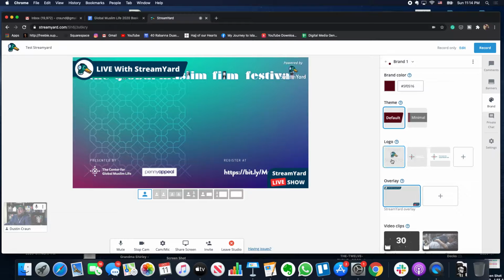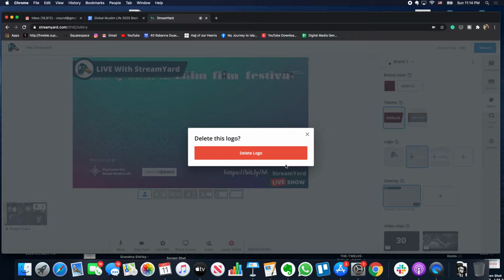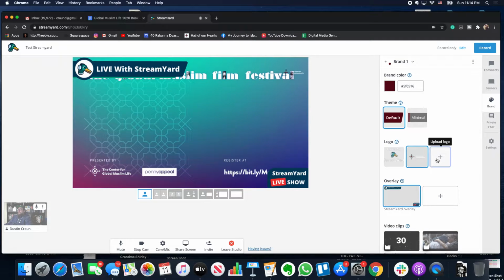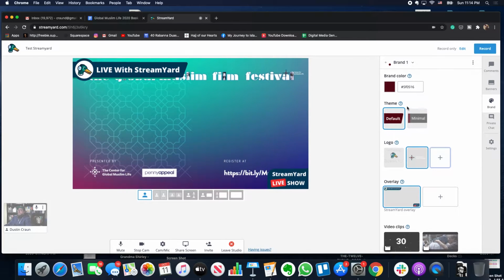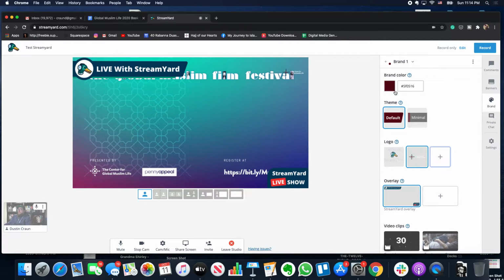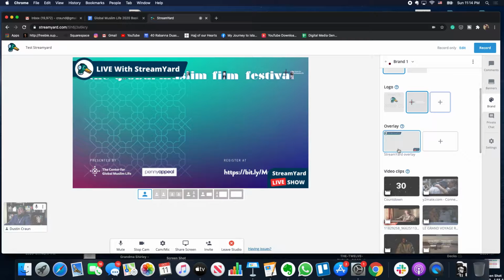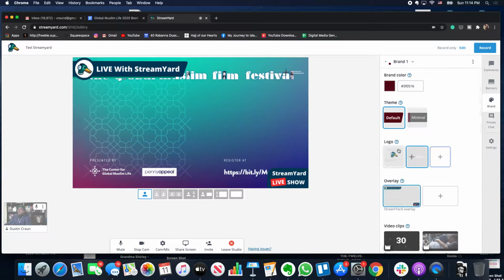I could change this to powered by StreamYard, if I wanted to. Obviously you can delete your different brands. This one doesn't look very good, so I can just go ahead, change to this one and delete that one. Yes, delete logo. You upload your different things there. Again, you can change the branding color specifically based on your exact brand colors.